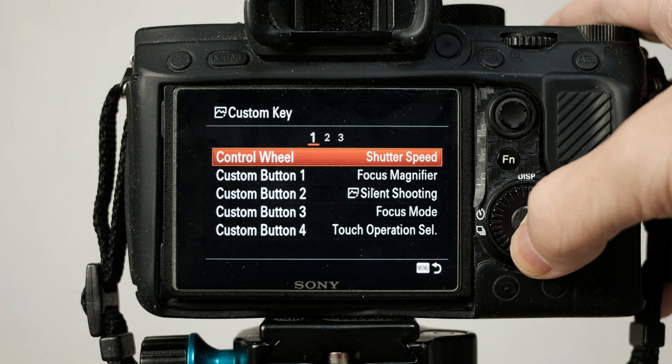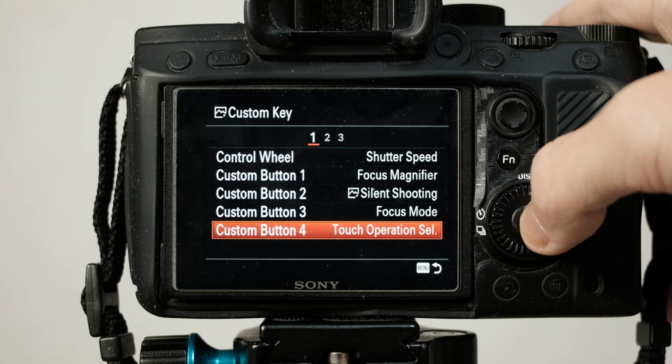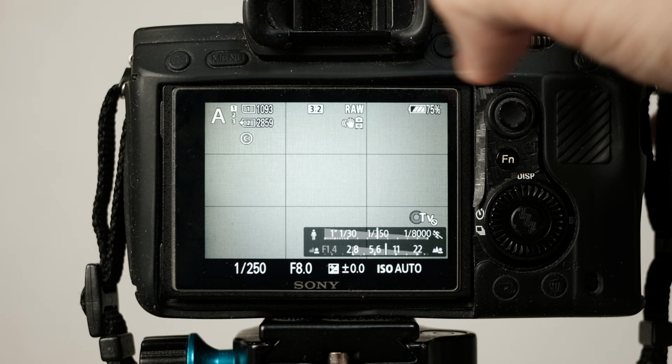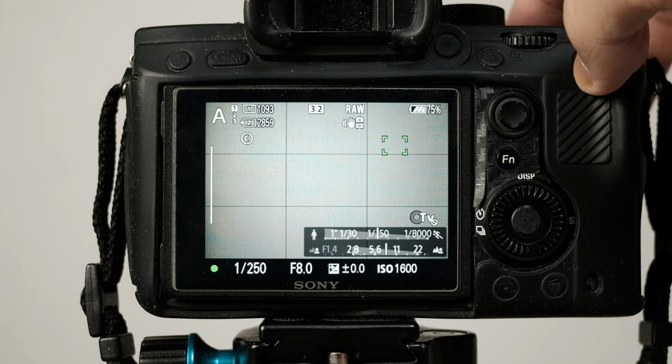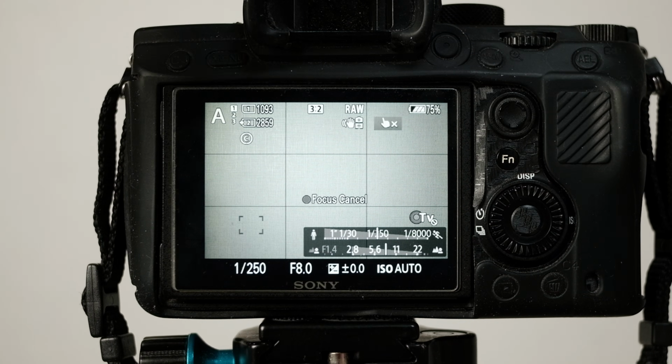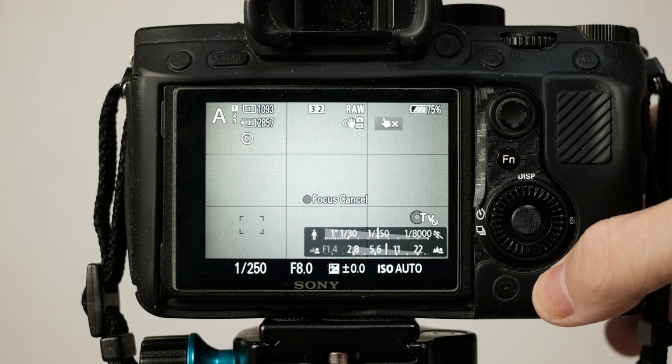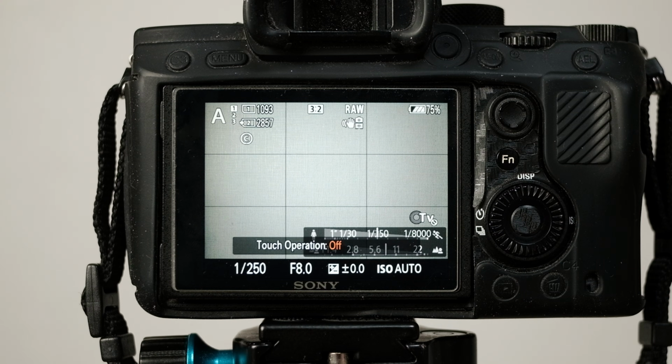I set custom 4, which is the trash button, to touch operation selection. This way I can turn on touch selection to change my autofocus spot. I use this when I'm using the camping or fishing technique. But sometimes when I use the viewfinder, my face touches the screen and messes up the focusing spot. So in those situations, I turn this off by clicking the trash button.